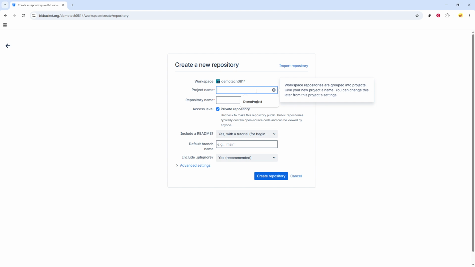Now, let's enter the details for your project. You'll start by entering a project name. This is the overarching grouping for your project, helping you to organize multiple repositories under a common name.